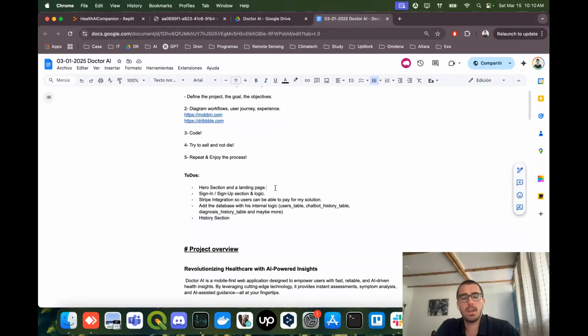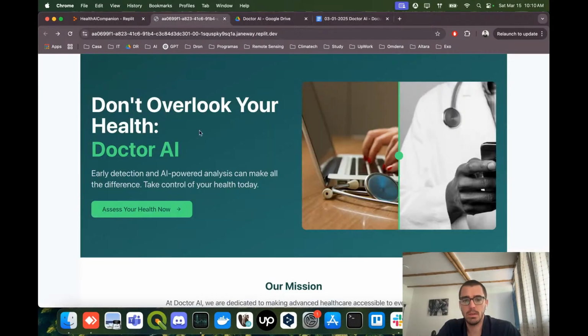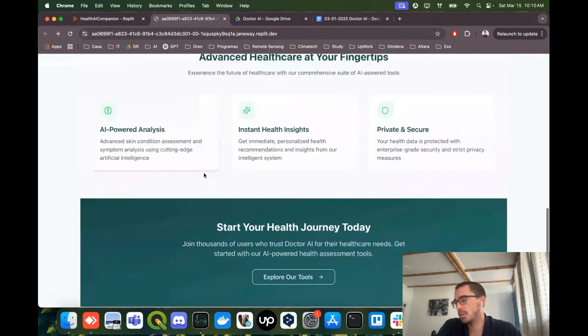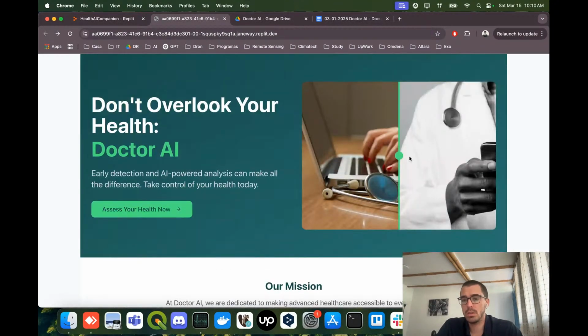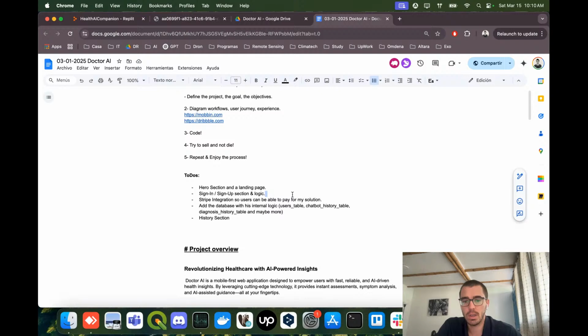So we say, hey, I want to improve our hero section and landing page, basically this part, because this is a potential user, the first thing that they see. So it's important to do it in a way that you have a really good impression in 1 second, because in a second users can change page.